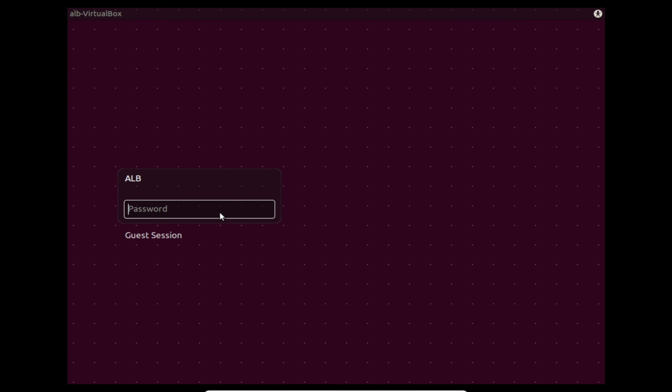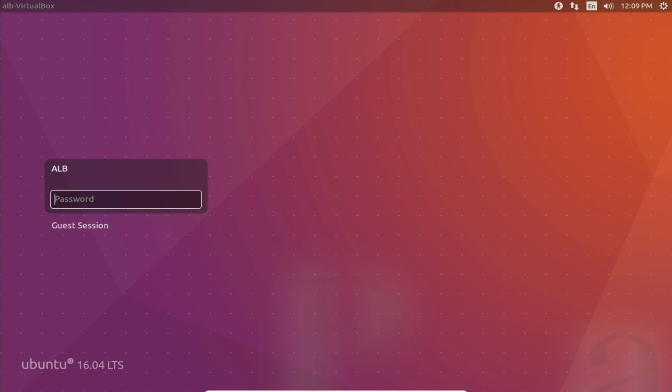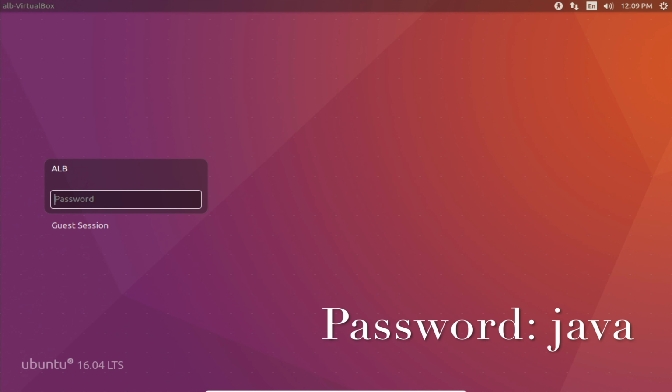Linux is starting up. Alright, this is the login screen. The password is java, all in lowercase.